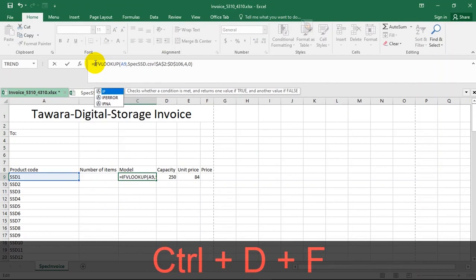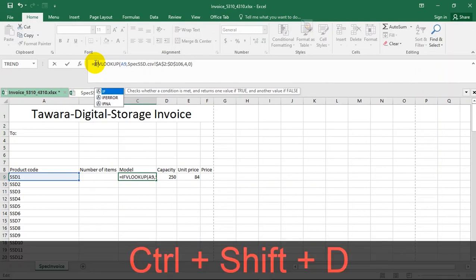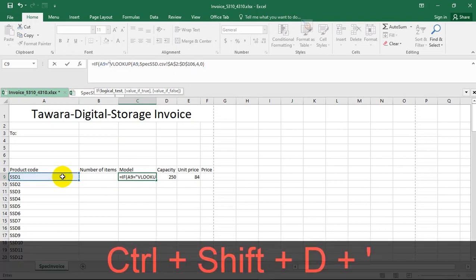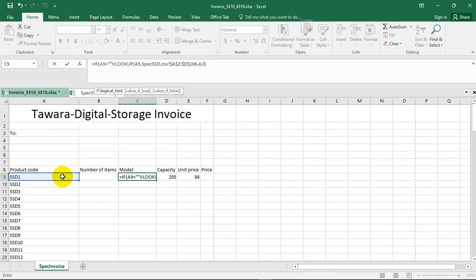So select your IF. What is the logical test? The logical test is if this is equal to empty. Empty in Excel is identified with double speech marks, like an opening and closing of double speech marks. Alright, comma. If it's empty, it should display what? Empty. So it shouldn't display anything, comma.